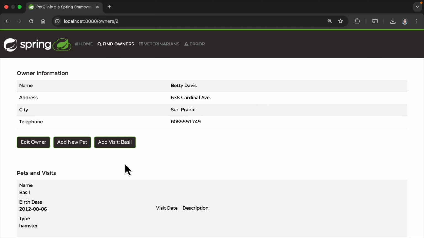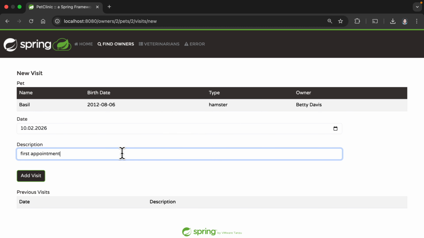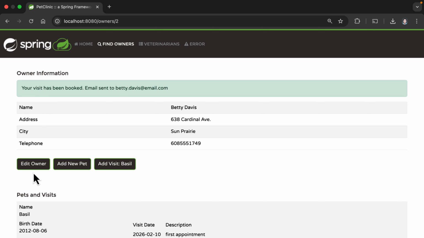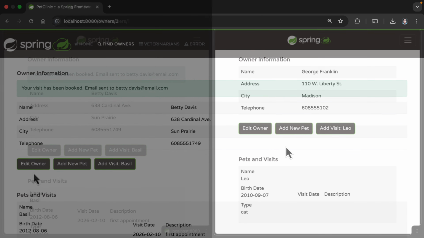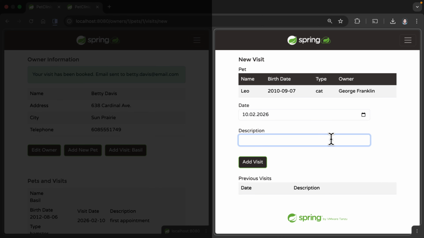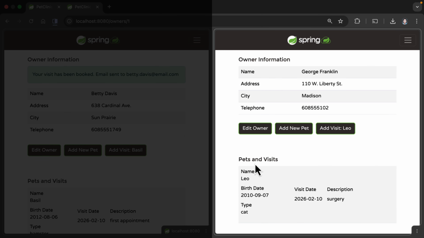I log in as Betty, add a new visit, submit it, and everything works. The visit is created and the email notification is sent. Now I repeat the exact same steps as George. The visit is still created, but there's no email notification.